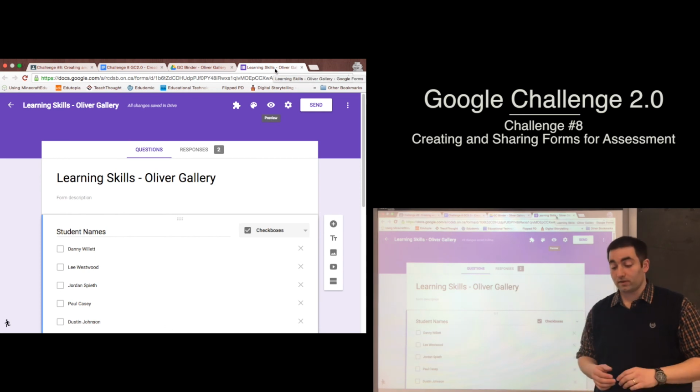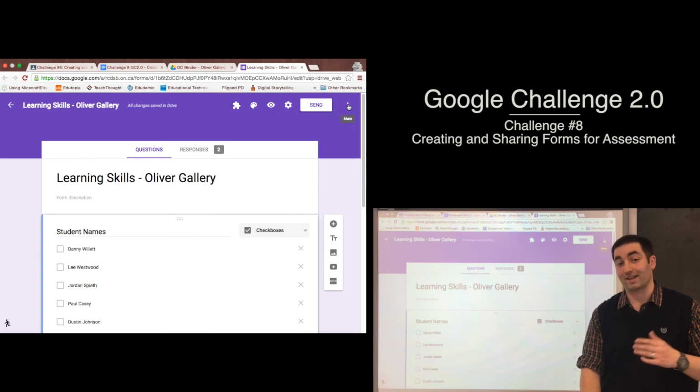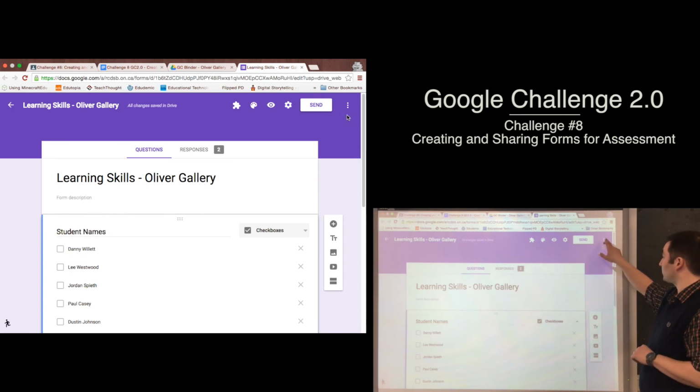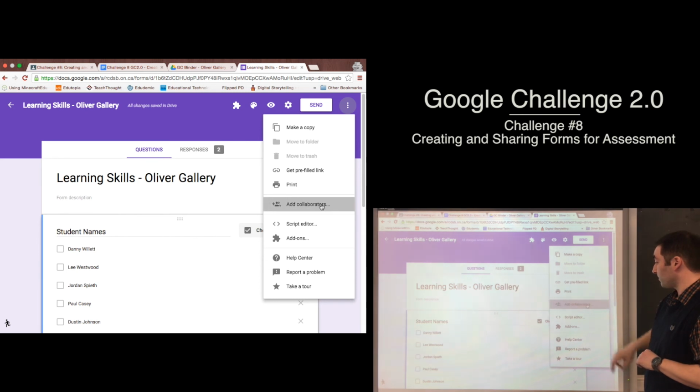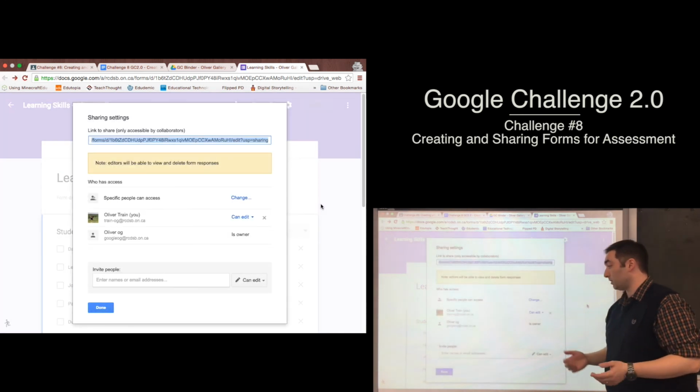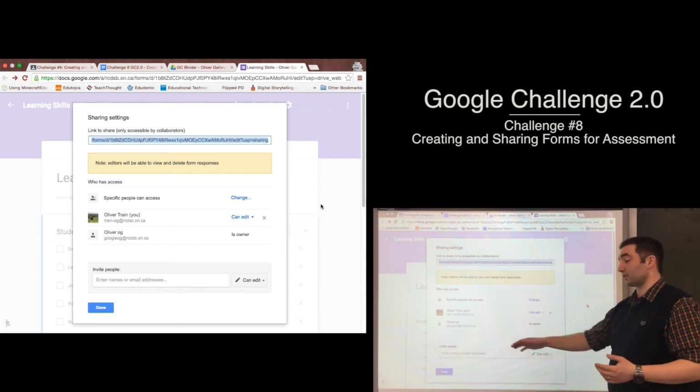The last piece of this challenge is figuring out how to share or use this form. If I want to share this with a colleague so that they can add or modify some questions, I'm going to use these three dots, this menu up top, and find Add Collaborators. And then I'll add them just like I would through their email or out to the class using the Google Groups.